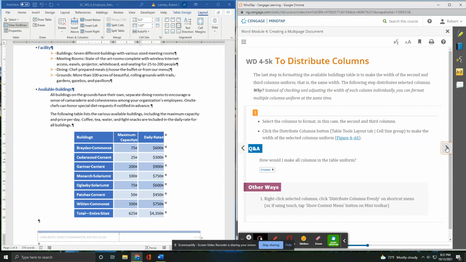To distribute columns, now we're going to distribute the columns. The last step in formatting the available buildings table is to make the width of the second and third column uniform, or the same width. So this is going to show us how to do that. Select the columns to format, the second and third column. Select. Click the Distribute Columns button, which is in the cell size group.